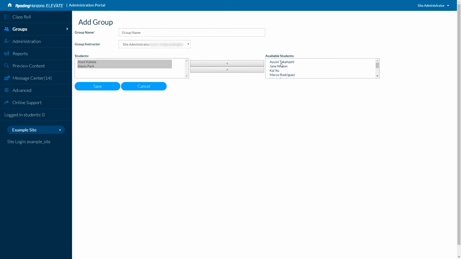To quickly find a student in a large list, you can type the letter of their first name and it will take you directly to the first student with that first letter. Click Save when you are done.